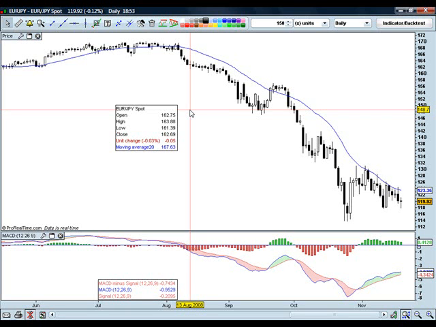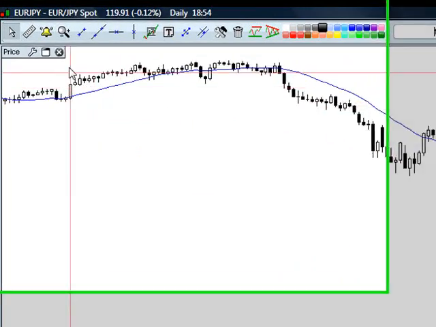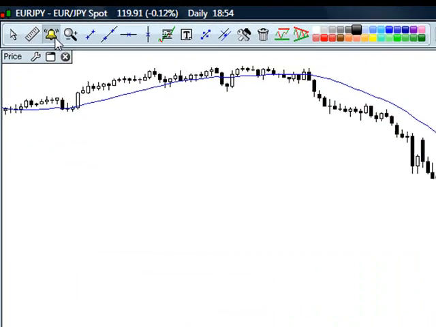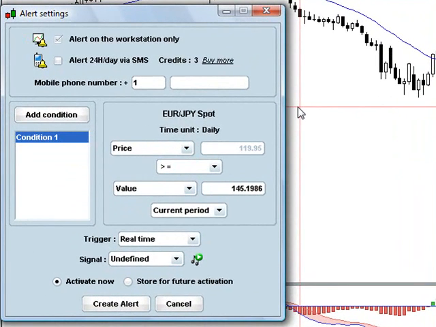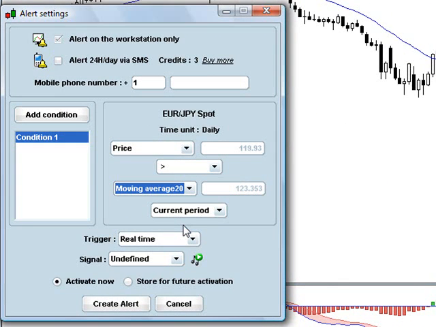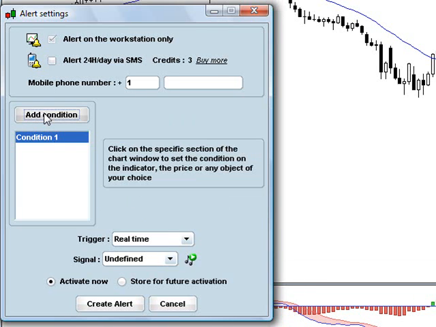I've deleted the two independent signals that we had from last lesson, and I'm going to look at how to tie those two signals together. We start out exactly the same way by clicking the alert button and then clicking in the chart window where we want to add our first condition, and we're going to say price is greater than the 20 period moving average, just like we did last time. But this time, instead of clicking create alert, I'm going to click the add condition button.